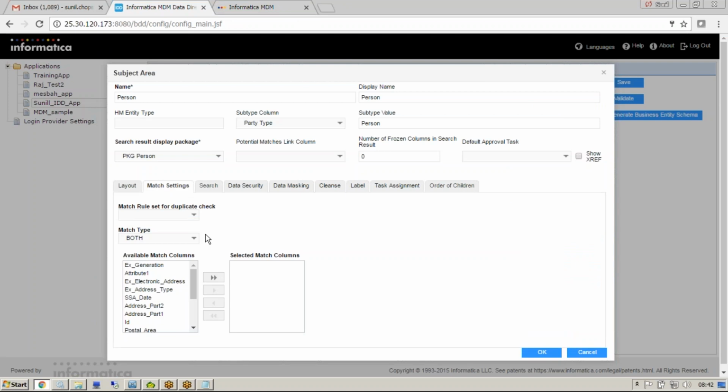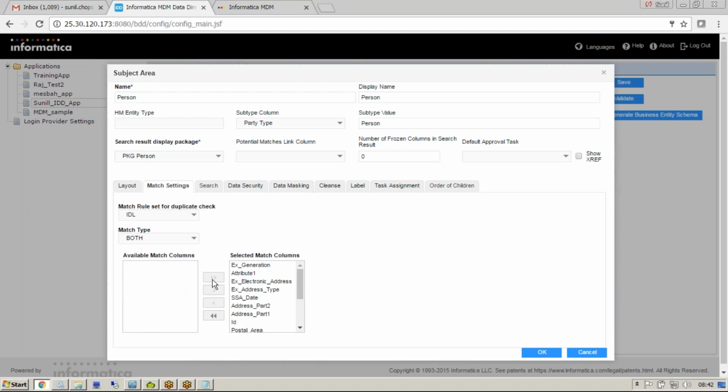Match settings means, if you try to insert a duplicate, then IDD has the ability to find if it's a duplicate or not. But you need to configure it. You just need to go and select the match rule set and choose the columns based on which duplicate identification is done. Then that will be used.